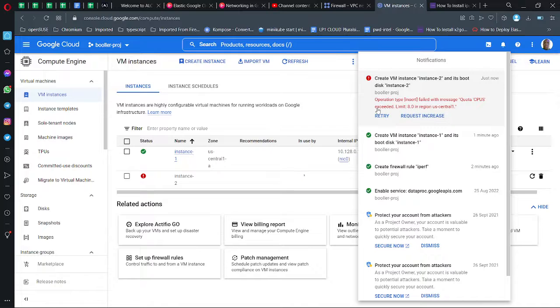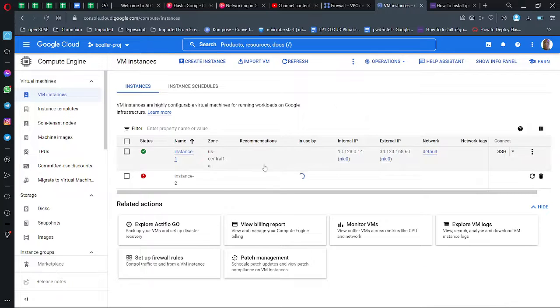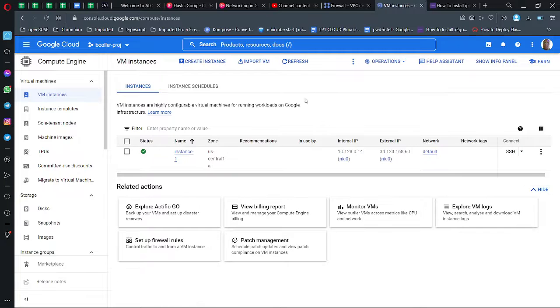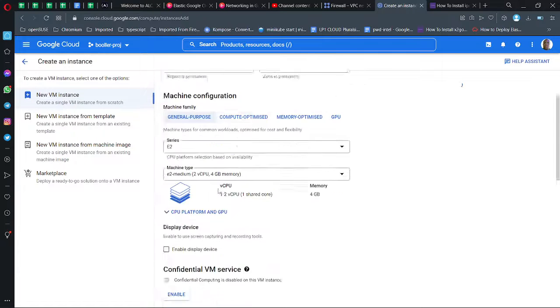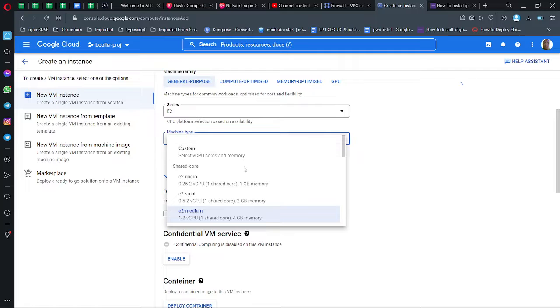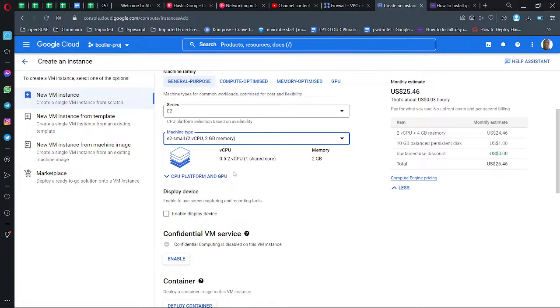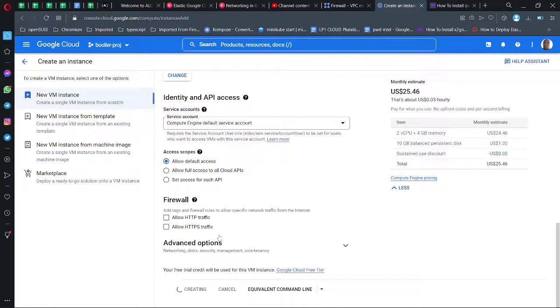Oh, I exceeded my quota. So let me kill that. Okay, that's gone. Let's create another one. Wow, it's a quota limit. Let me come down here. Let me pick F1 small. This was just medium, 2 gig. Okay, let's see if they allow me.